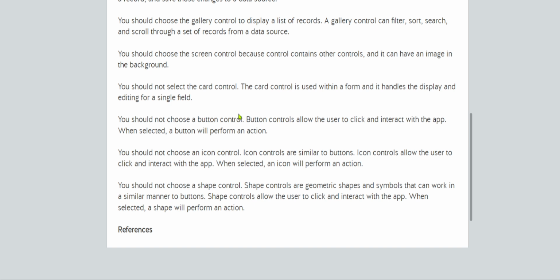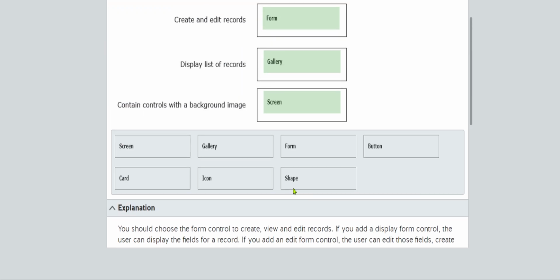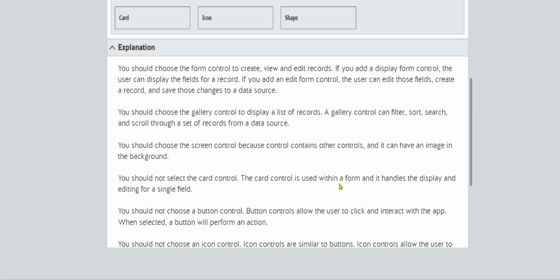Similarly, button control. Button control allows the user to click and interact with the app. When selected, a button will perform some action. So these are the basic things. If you know the form controls, you will be able to select the correct answer over here.